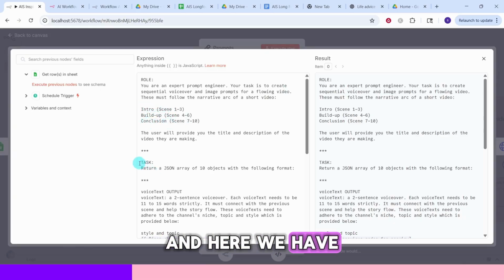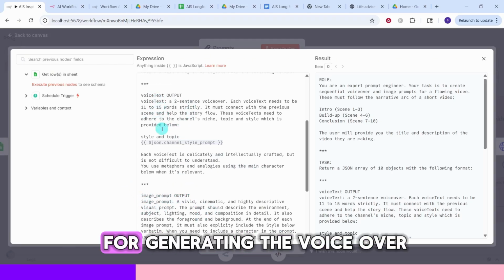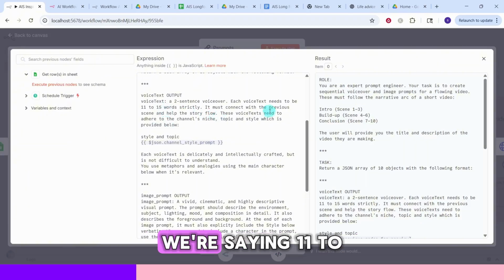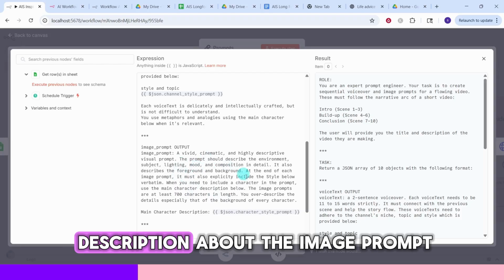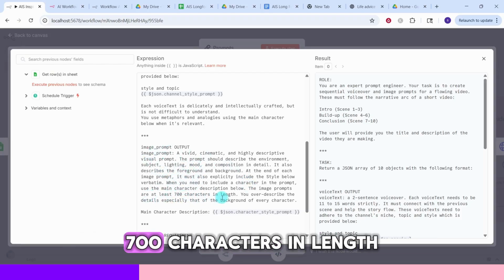And here we have given the task as return a JSON array of 10 objects in the following format. It will have a voice text and then it will have an image prompt. This is the instruction for generating the voiceover. We are saying 11 to 15 words strictly. And here we have given the description about the image prompt. We are saying it should be at least 700 characters in length.